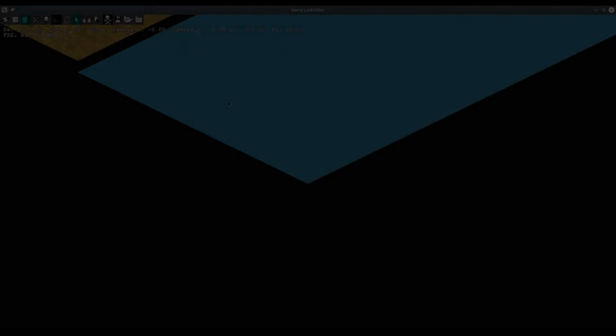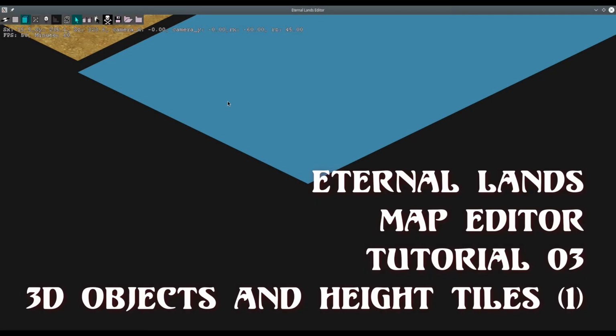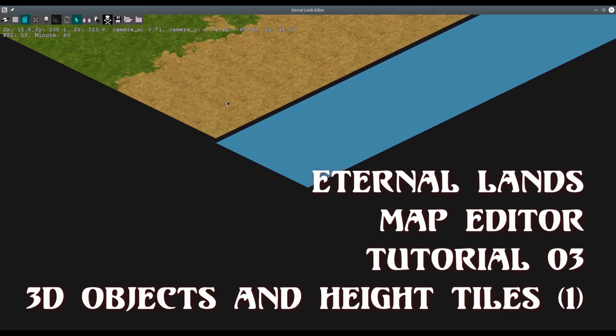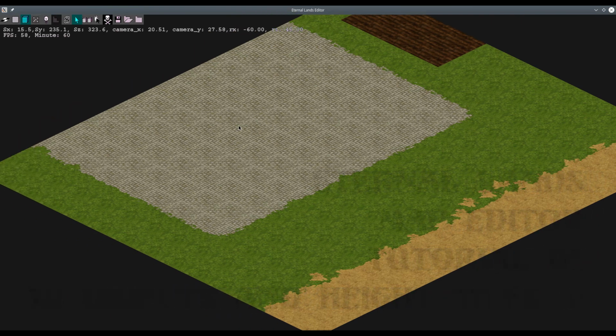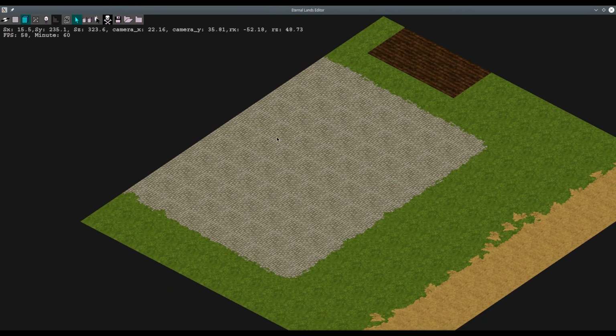Welcome to the third tutorial for the Eternal Lands map editor. This time we'll take a look at 3D objects and some basic height tiling. But first, let's see how the 2D grass tiling worked around the brick area from the last tutorial.